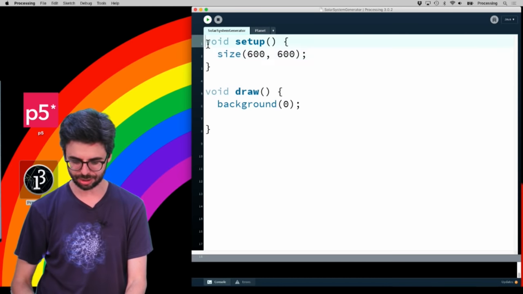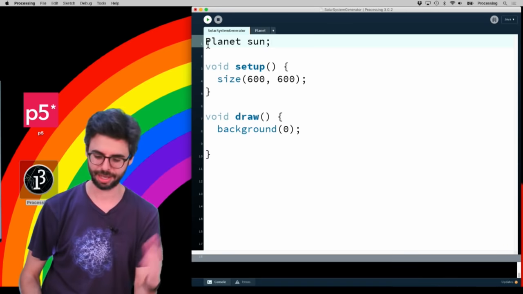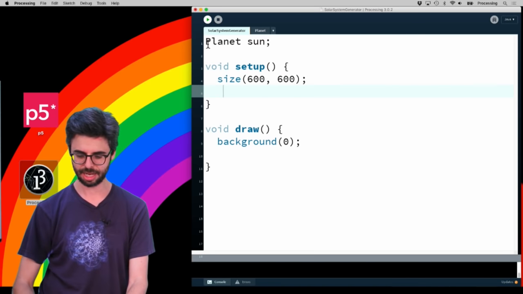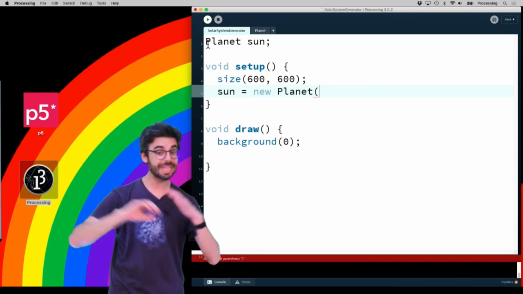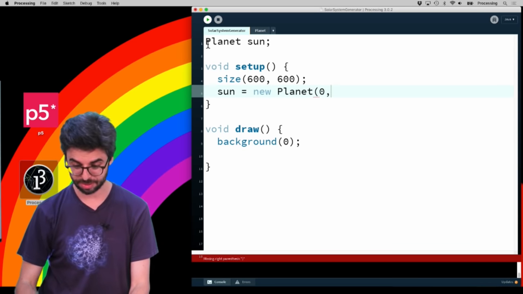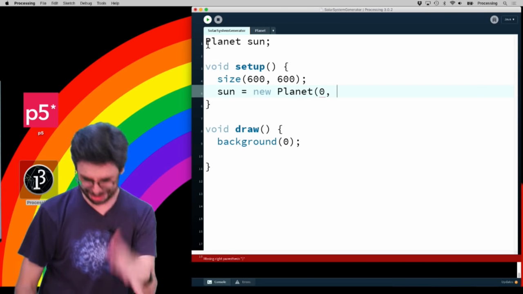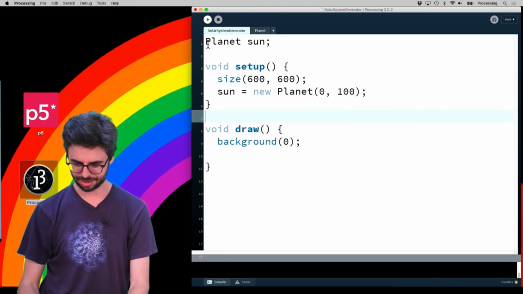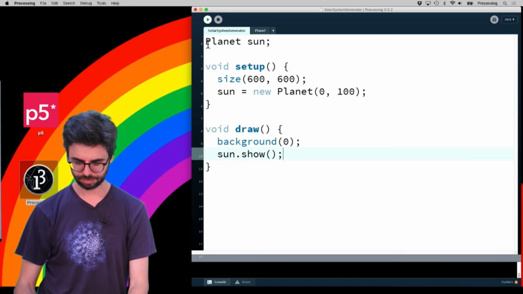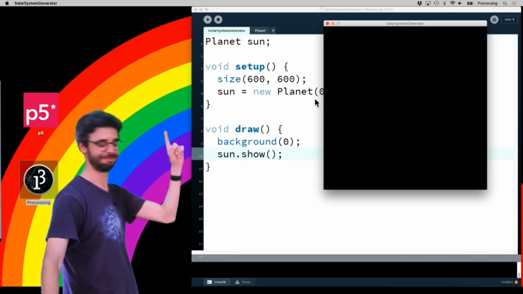So what I want to do is create a planet. And I realize the sun is not a planet. And I'm going to say sun equals new planet. Its distance from anything else is just going to be 0, because it's going to start in the center. And then I'm thinking, its size, that's what I need, is going to be 100. And then I'm going to have sun.show. And let's run this. And where is it?